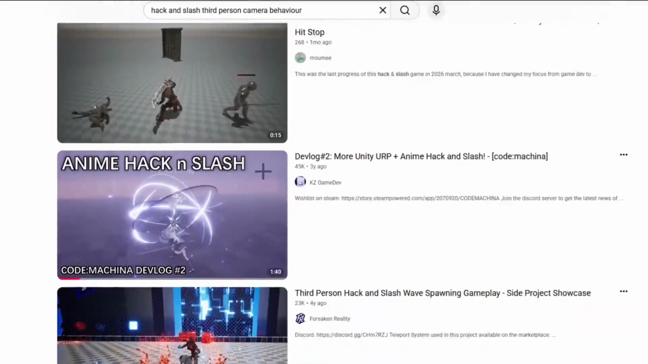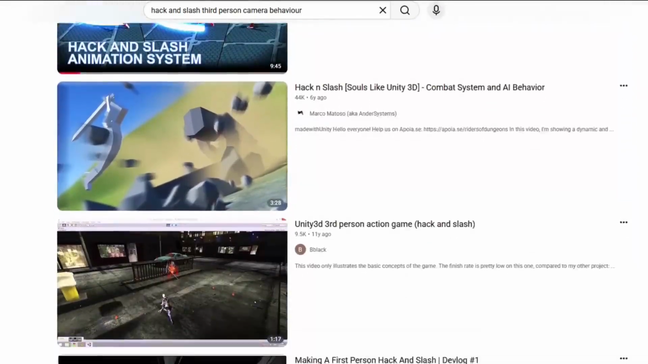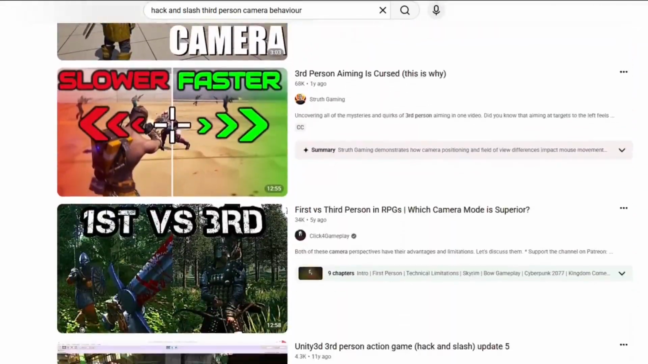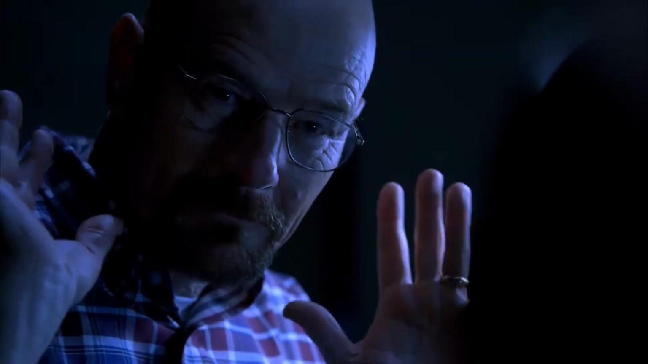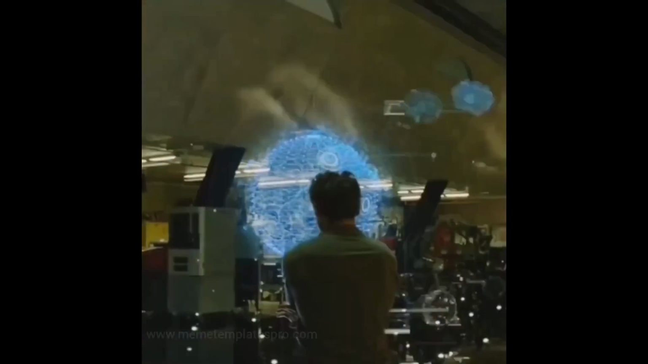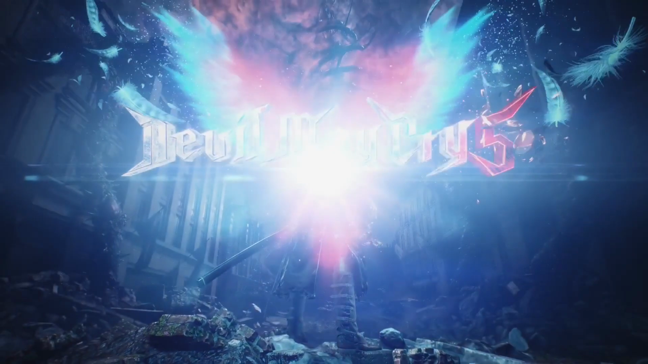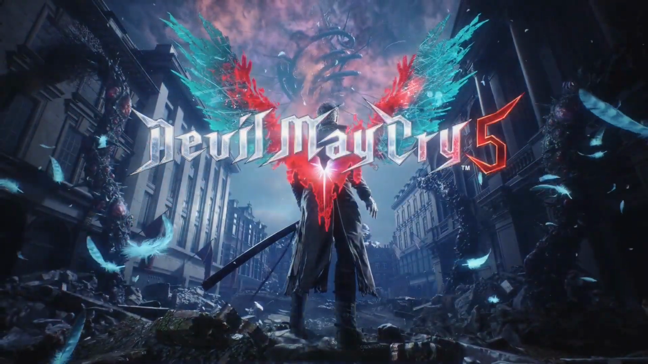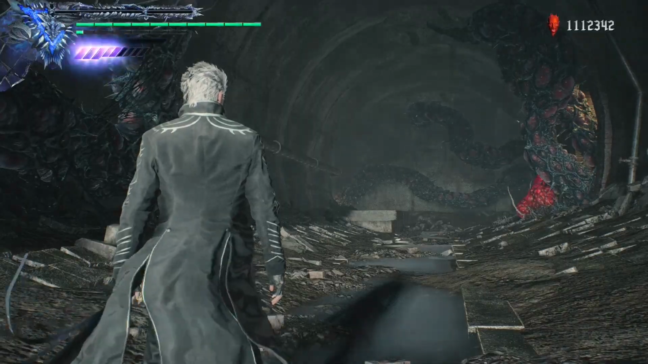When I went looking for tutorials on how hack and slash cameras behave, I didn't really find anything useful. So I took one for the team and selflessly had to do some research by analyzing them in other games. So I booted up DMC5, loaded in and inspected the camera.